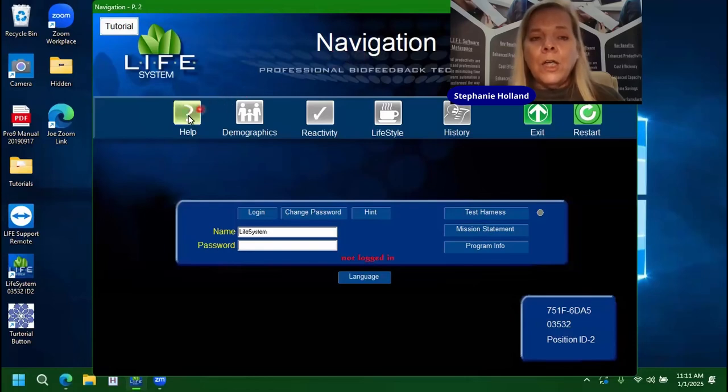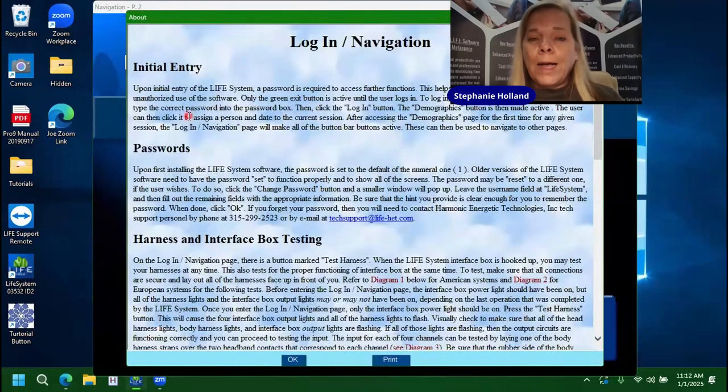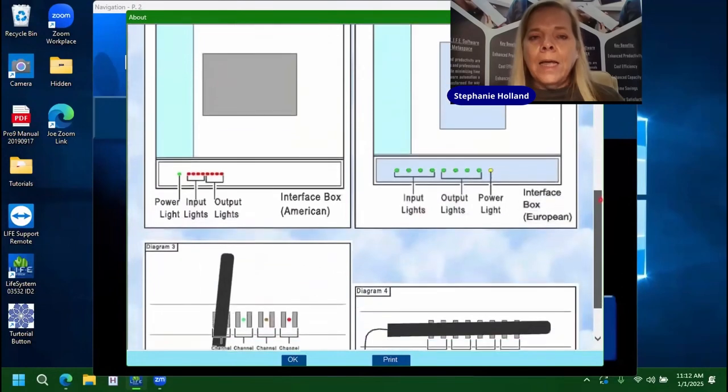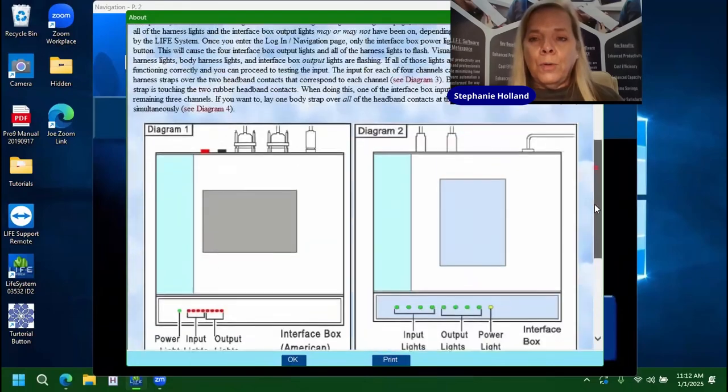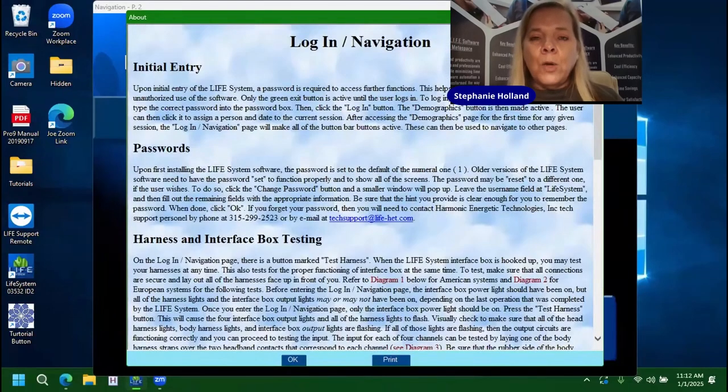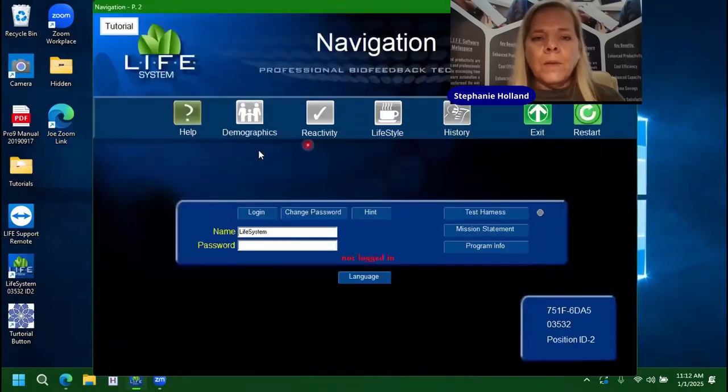Within the navigation screen, you have a help button. In that help button, when you open it, it describes each element within the screen. If you scroll down, it has some great schematics that aid you in connecting the harness and the arm and leg harnesses, along with connecting it to your computer. I advise that you read each of these help sections within the screens prior to playing the tutorial videos. The X will close it.